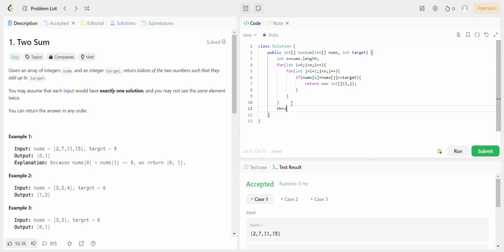Rather than saying that, you can just throw a checked exception here, like an illegal argument exception saying invalid input. This particular line number 11 will never be executed for this problem, as they have assumed that you'll always have one solution. But for the caller of this method to know that you have passed an invalid input, throwing exceptions is a very good way to create methods, right?